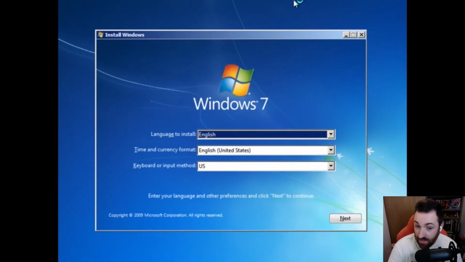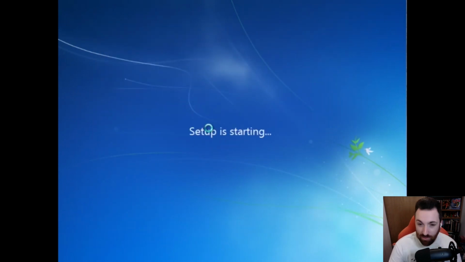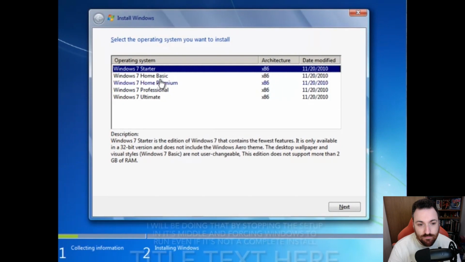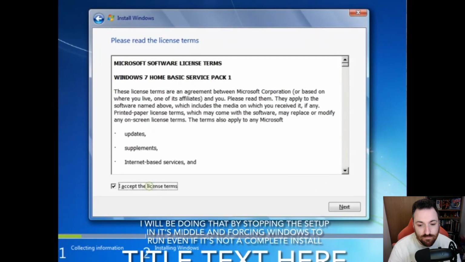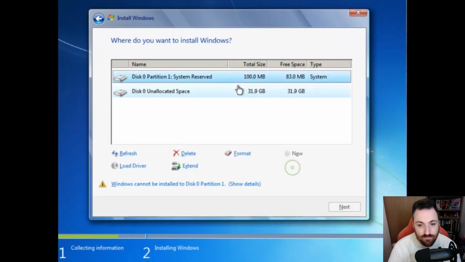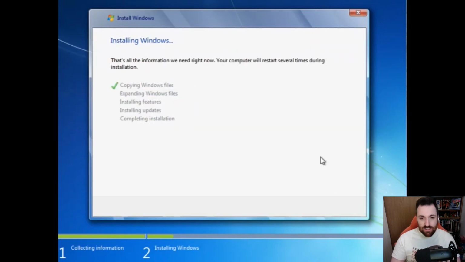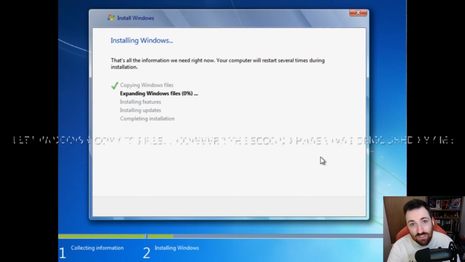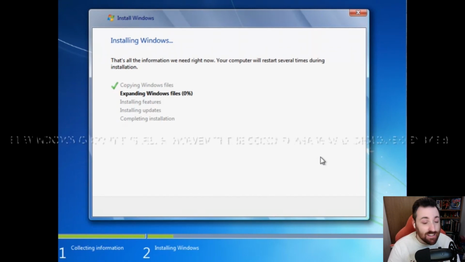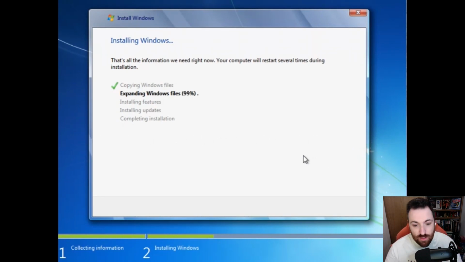Okay, so it looks like Windows 7. It may or may not be. Oh no, okay. So Louis says that they're going to stop the setup in the middle. Oh no. That does sound cursed. Okay, so Windows doesn't know what it's in for at this point, apparently.